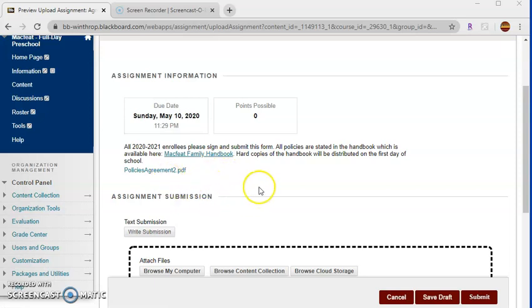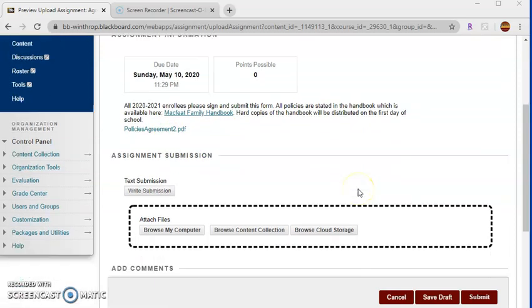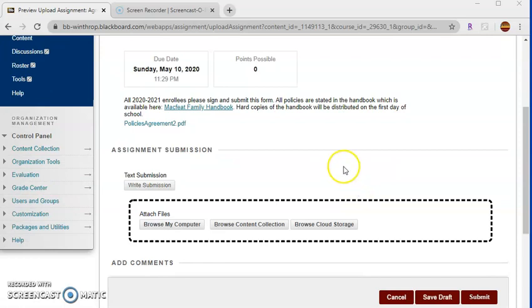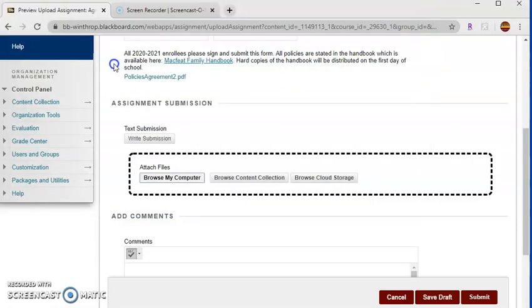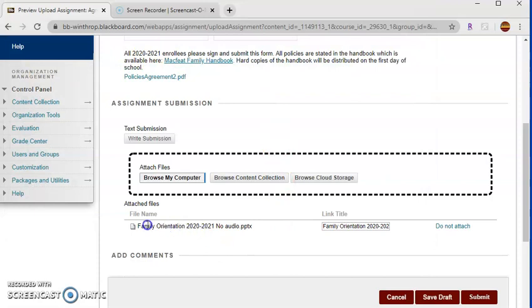To open the policies agreement form, you double click on it. I'm not going to do this right now, but once you double click on it, you can open it, fill it out, and save it to your computer. Once you find the file after browsing, you double click on it, and you will see it attached here at the bottom. Once you see the correct file attached, click Submit, and you are done.